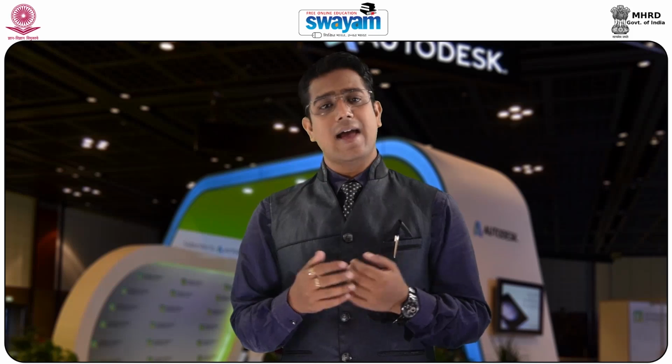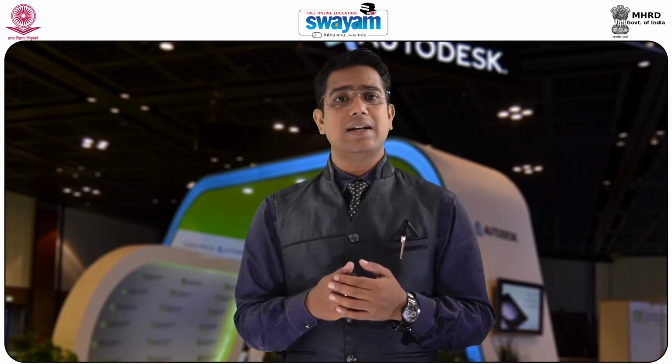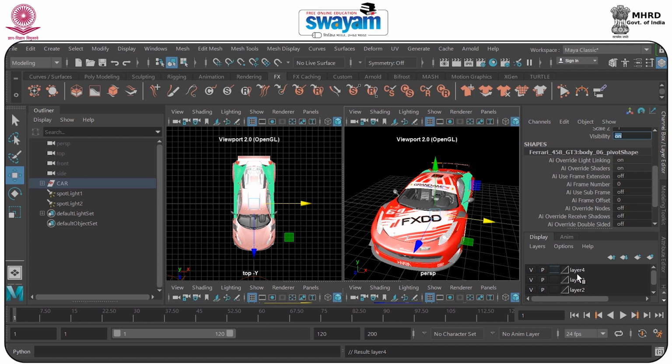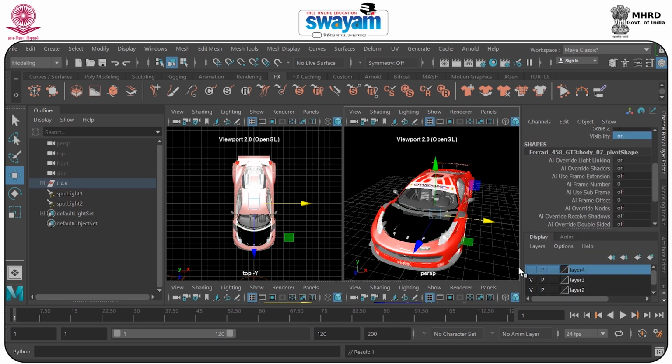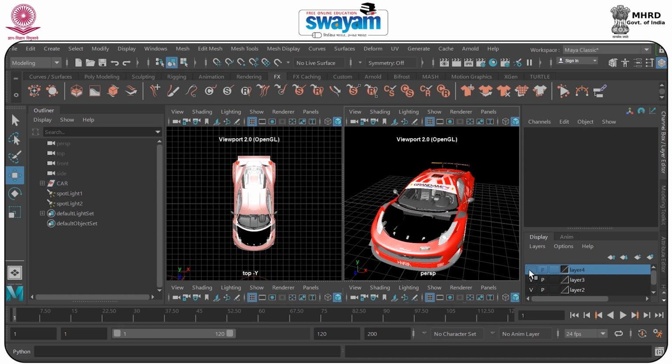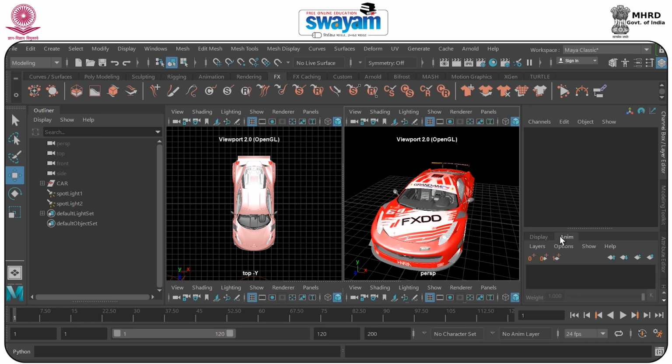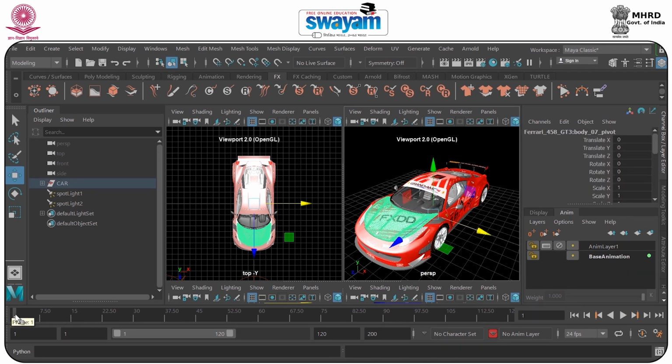The layer editor has two types of layer options in the Maya application. First is the display layer and second is the animation layer. Display layers are used to manage objects. For example, if you have to manage the visibility and the selectability of objects, you can use the display layer options. But when you have to work on animation, then you can use the animation layer. Animation layers are used to blend, lock, or mute multiple levels of animation.